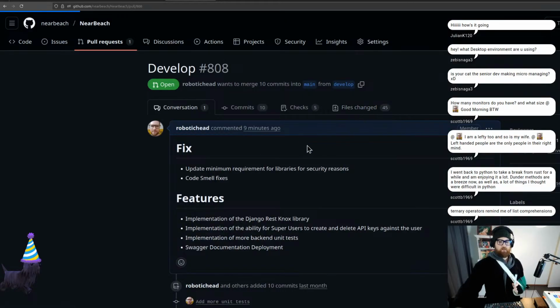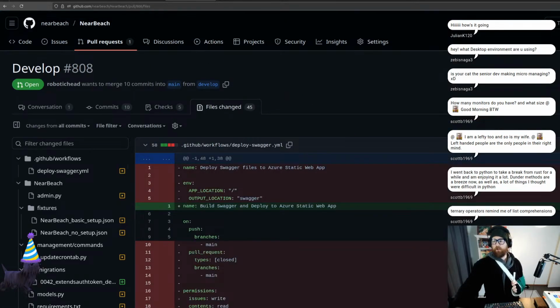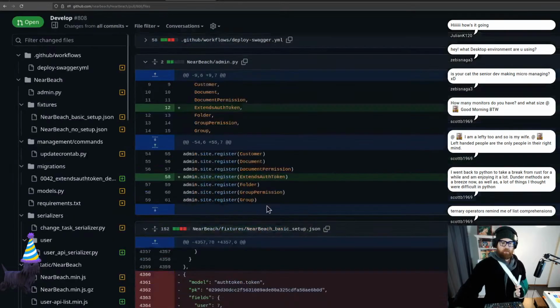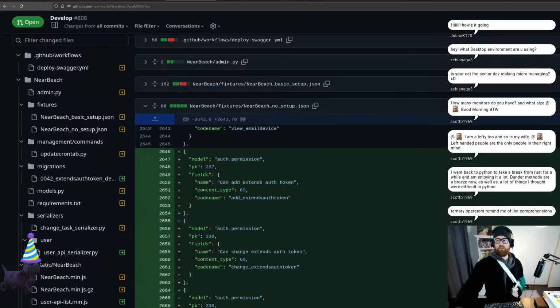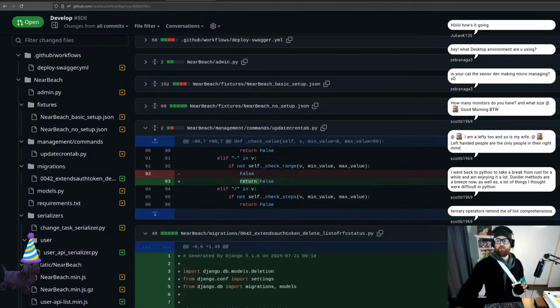Yeah, I was looking at the files changed. So I'm going to tick this, we're happy with it. Now the admin one, yeah, there were no changes, I'm happy with that one. This is the NearBeach basic setup, that's the fixtures that we just did. I'm happy with that one, I don't need to check that, because the unit tests ran perfectly fine with that data.